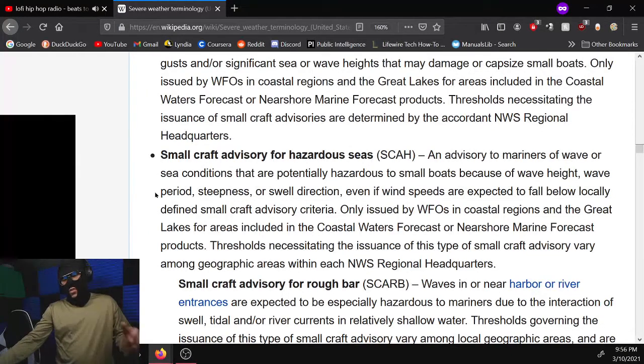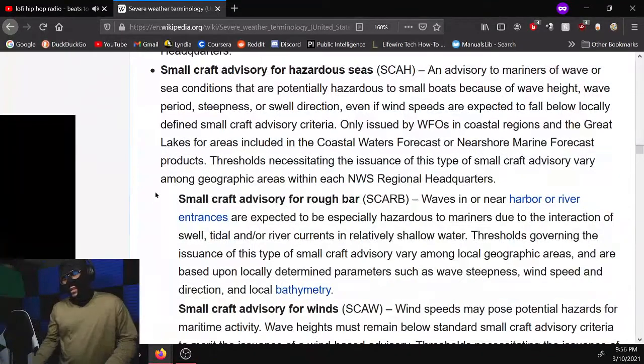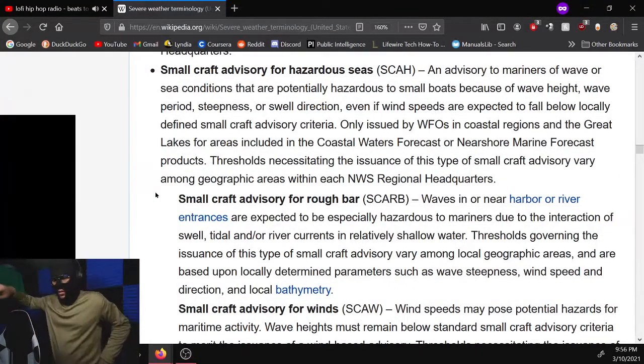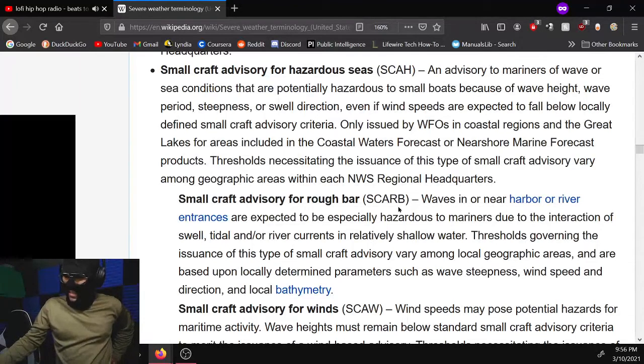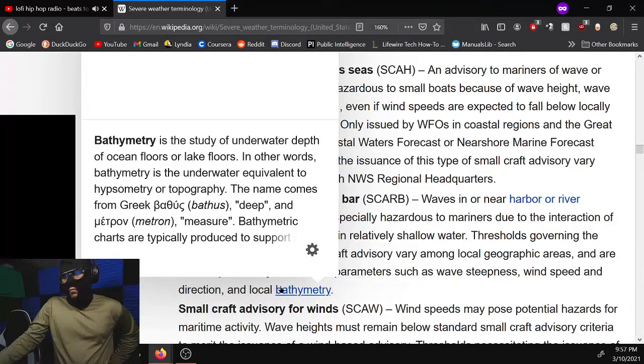Small craft advisory for rough bar. SCARB. Okay, so SCARB. Waves in or near harbor or river entrances are expected to be especially hazardous to mariners due to the interaction of swell, tidal, and or river currents in relatively shallow water. Thresholds governing the issuance of this type of small craft advisory may vary among local geographic areas and are based upon locally determined parameters such as wave steepness, wind speed, direction, and local bathymetry.